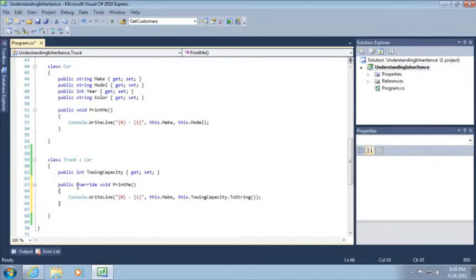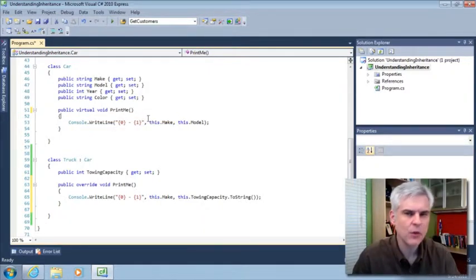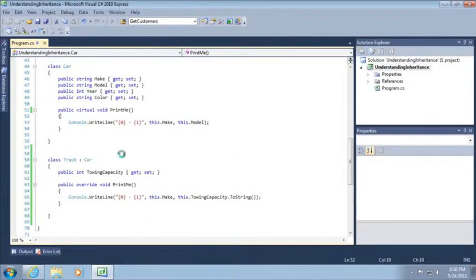Alright, so I use this keyword override. Now in order to make this work, I'm also going to have to add a keyword to my car class. The keyword virtual, and that basically means, hey, if you want to change this, go ahead. If you don't want to, that's fine too. We've got a base implementation for you to utilize, okay? So let's go ahead and run the application now, and you can see that we have two different implementations. Our truck-specific implementation of the printme method prints out the make but also the towing capacity.